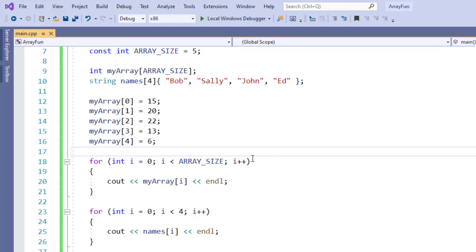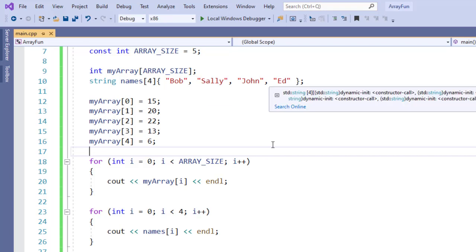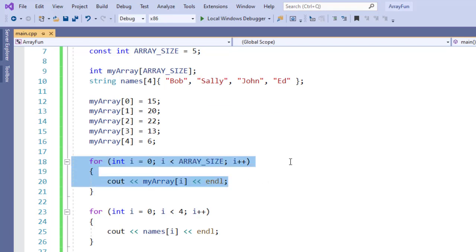So let's see what happens, and it should print out the value at the index 0, 1, 2, and 3. So you should get Bob, Sally, John, Ed after the printout of the integers here. So let's see what happens.